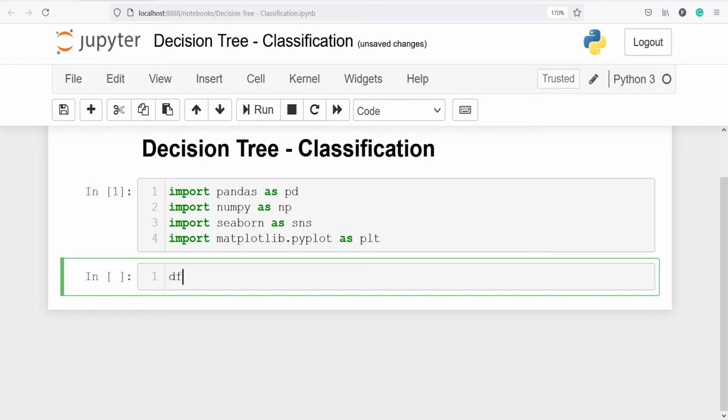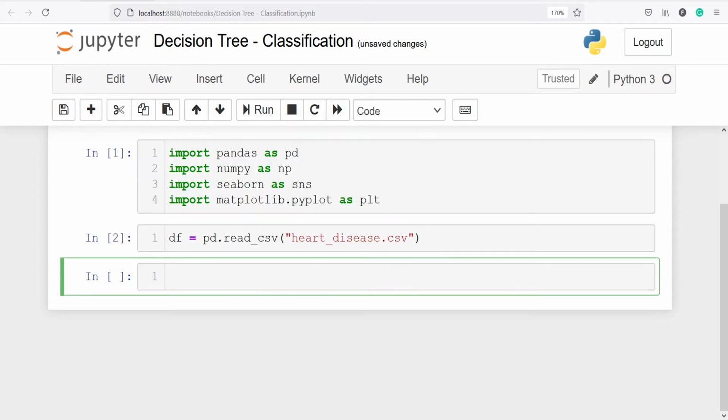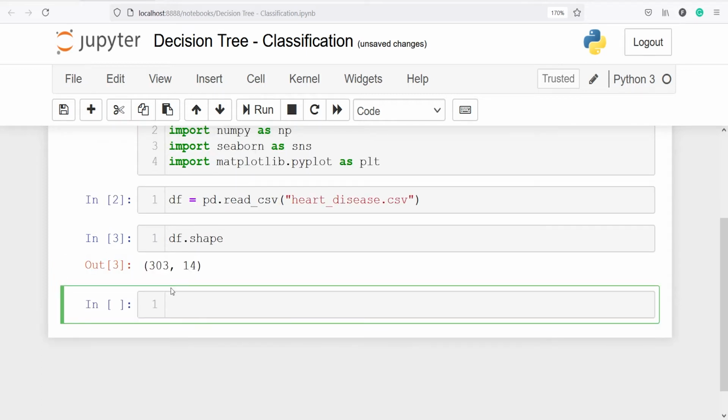I'll make one variable, df. From pandas, I will call the method read_csv. Inside this, I will pass my CSV file name, heart disease.csv. Let's execute our code. Let's check the shape of our data frame. I will write df.shape. In the output, you can see we have 303 rows and 14 columns.